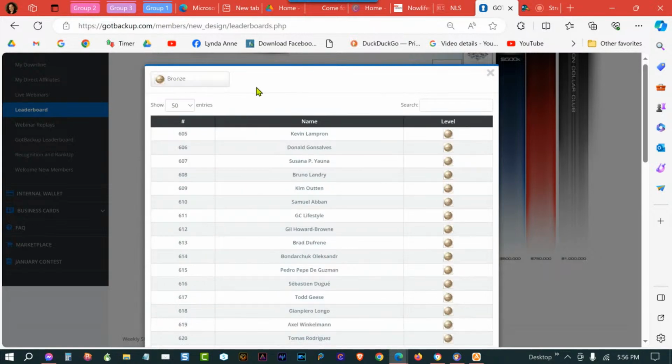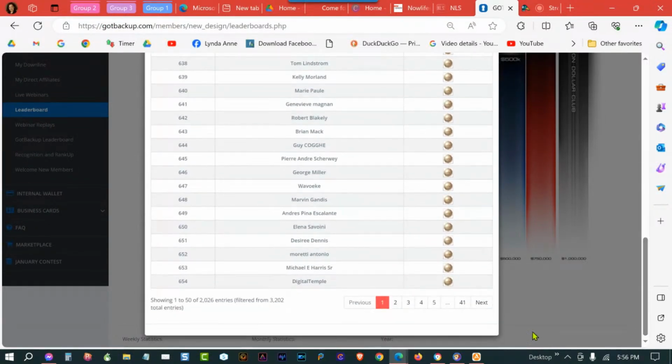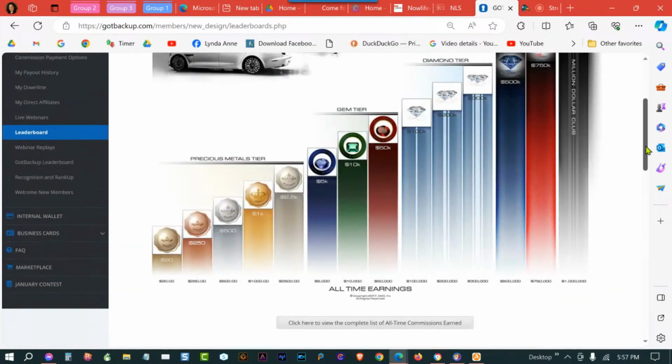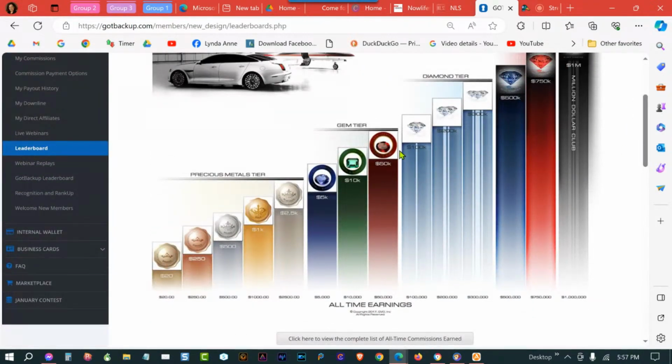And if I actually do a search of just the bronze, this is just people that are in the bronze setup. There are currently 2,026 people that have actually earned the bronze setup for now. Pretty cool if you think about it. I don't know of too many companies that have that many people because there's only a little bit over 3,000 people in the whole company in Got Backup itself. And now there's over 2,000 people that have earned at least the bronze.